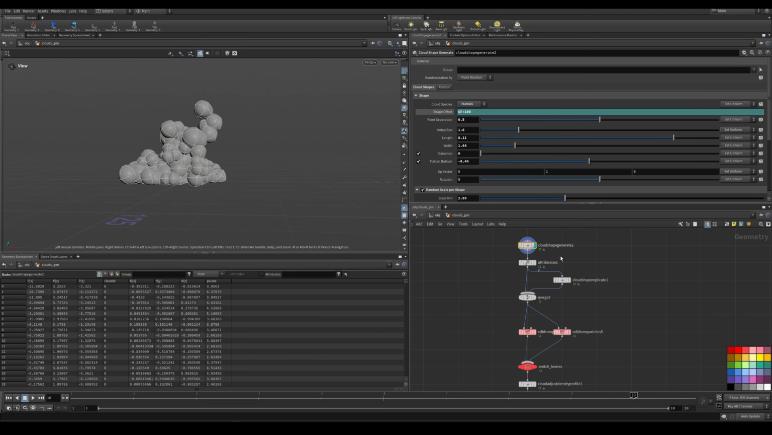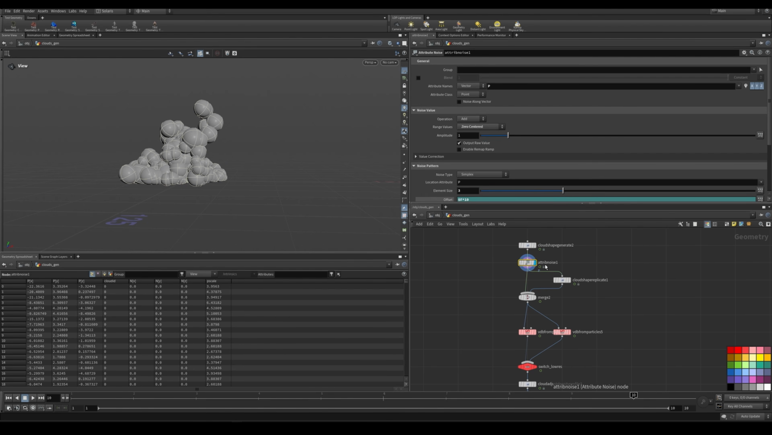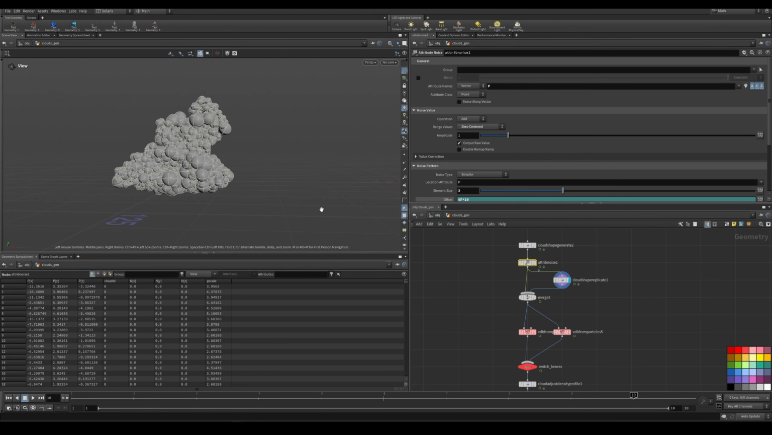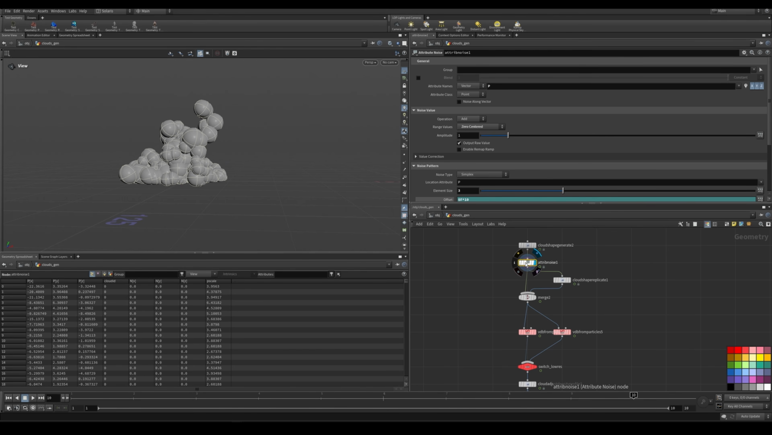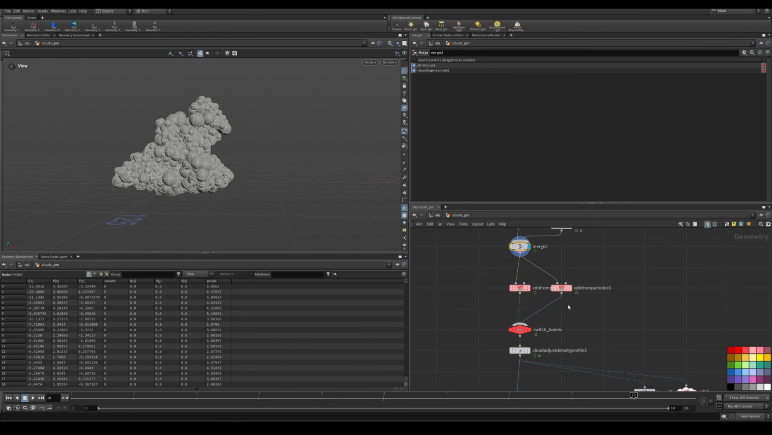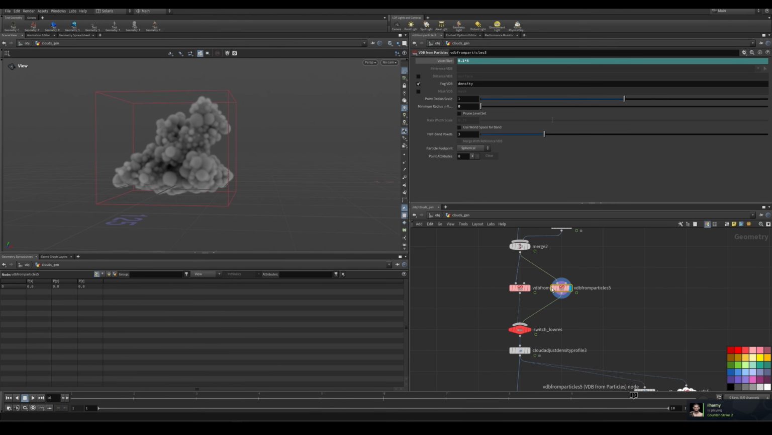This is the setup for the instance Cumulus cloud. I use cloud nodes mostly for this setup from Houdini. There's no custom node or anything special about it. I start with the cloud shape generate, and in this case I'm using the cloud species Cumulus, and then I added a bit of a point noise, positional noise, and then I do a cloud shape replicate to instance more spheres based on this base geometry. Merge it together, and then VDB from particles.